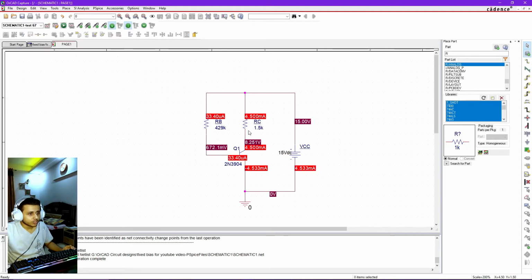Similarly, you can find the current flowing through these nodes. This is about 4.5 milliampere. We substituted the current as 5 milliampere, but it's coming out to be 4.5 milliampere. Subsequently, you're going to note down all the values: the collector current, the VCE, the base current, and the VBE. We're going to note down all the values in the observation table that you have in your practical files.